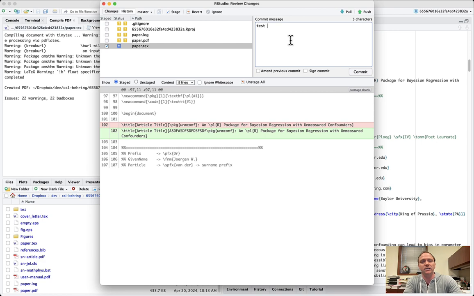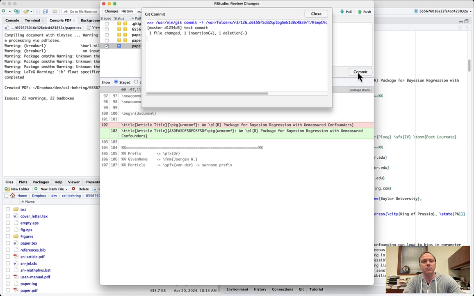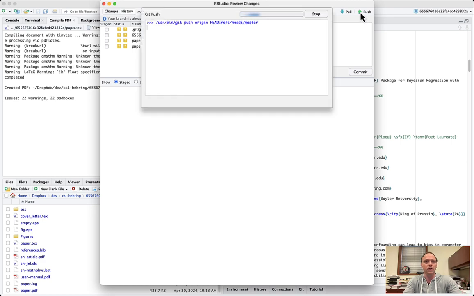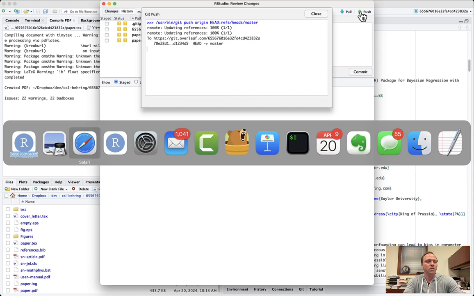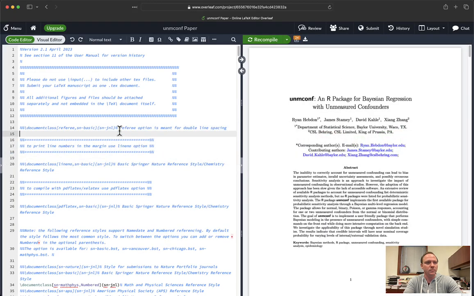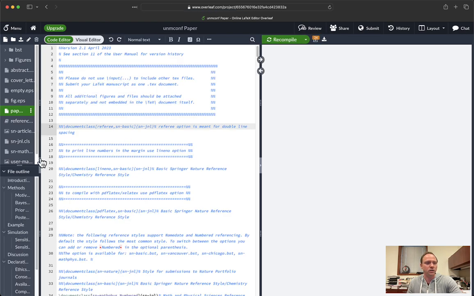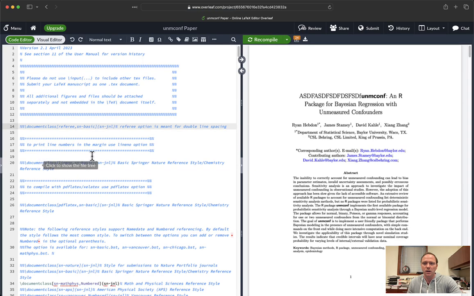So I'll say test commit. I'll commit this. So now I've committed it locally on my computer. I need, of course, to push it up to Overleaf. That should not be a problem. So I push just like this. I'll go back to Overleaf and let's see what it does. I don't know if I'm going to need to refresh this web page or what, but I guess I'll refresh the web page. So here's the refreshed web page and boom, yeah, nice. It's got it right there.